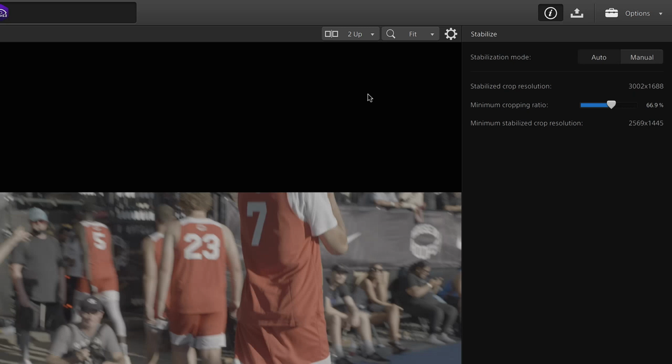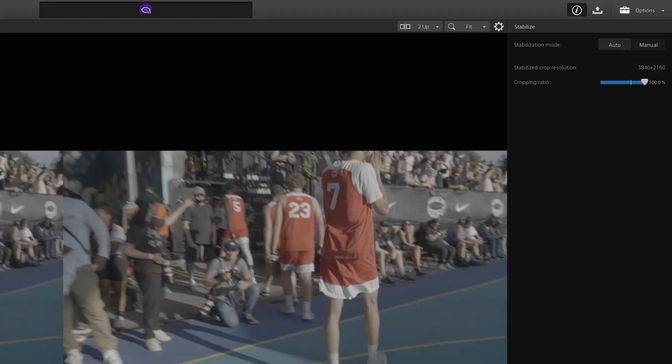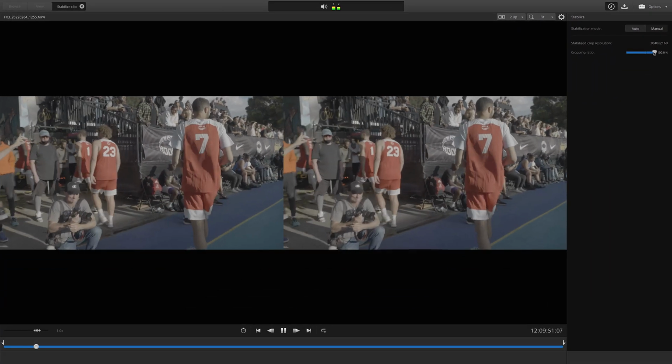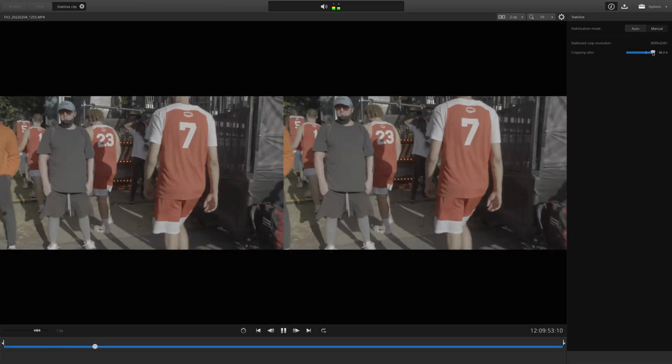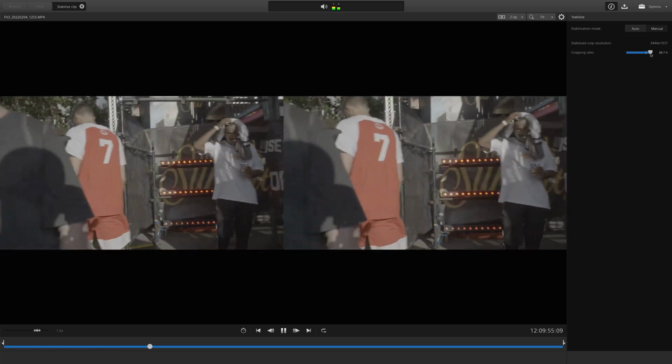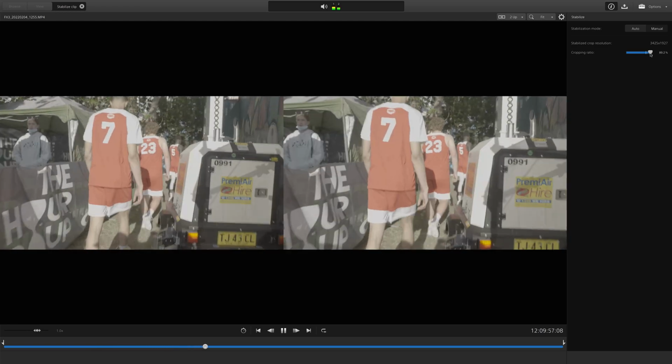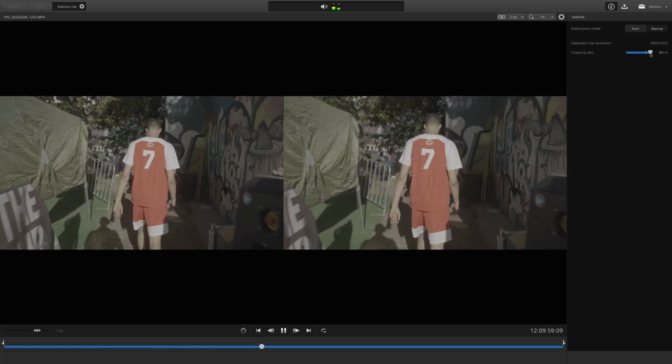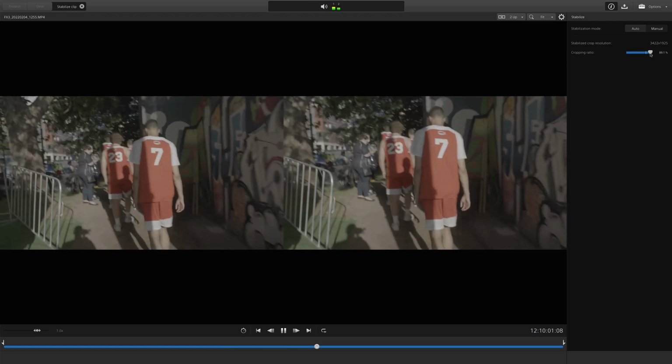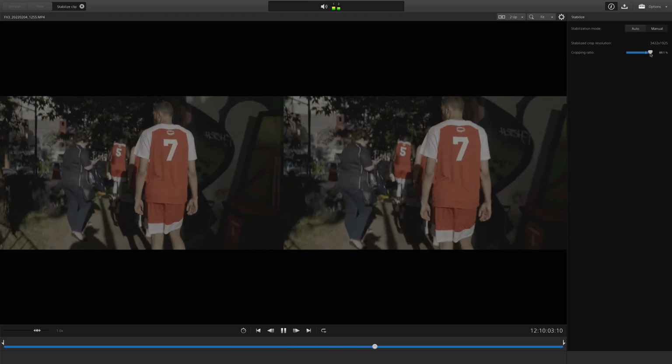So what you want to do at this point is adjust the cropping ratio manually and try to keep it as high as possible. So start at 100%, which is basically no stabilization, no crop, and slowly drag the slider to the left until you're happy with the result. Personally, I don't mind a little bit of shake at all. I think it makes my footage more real and more dynamic. So I don't think I've ever gone below 85%.